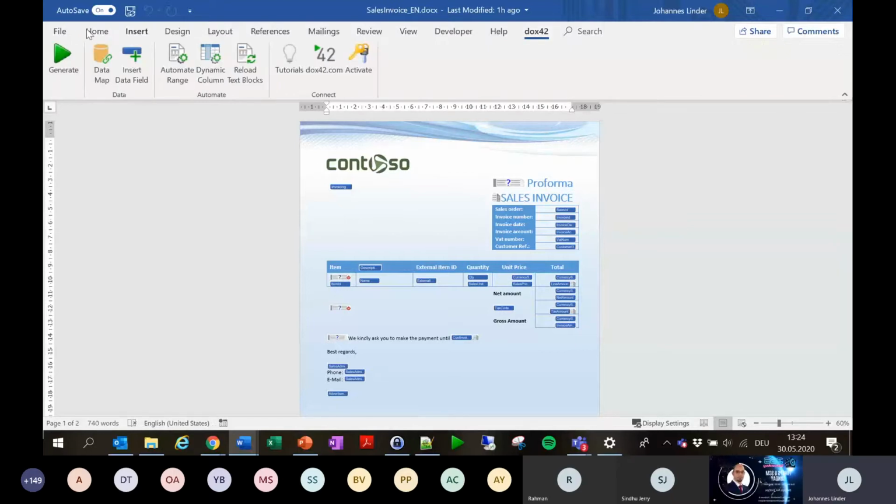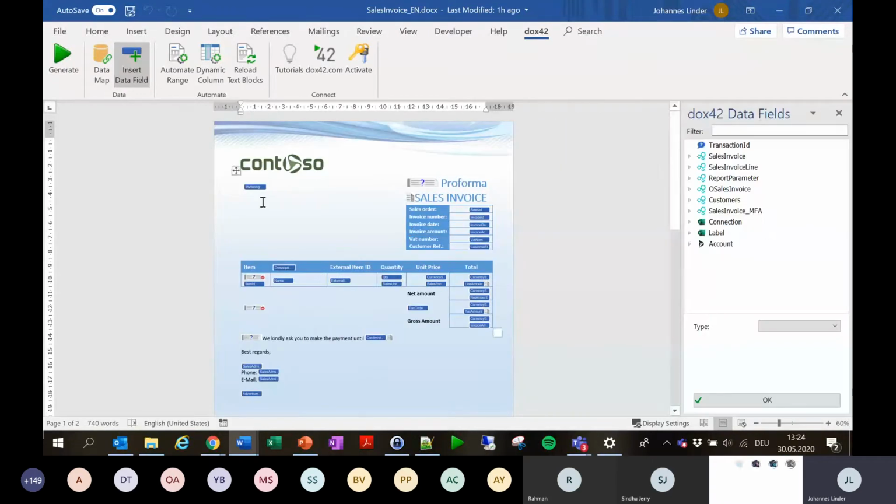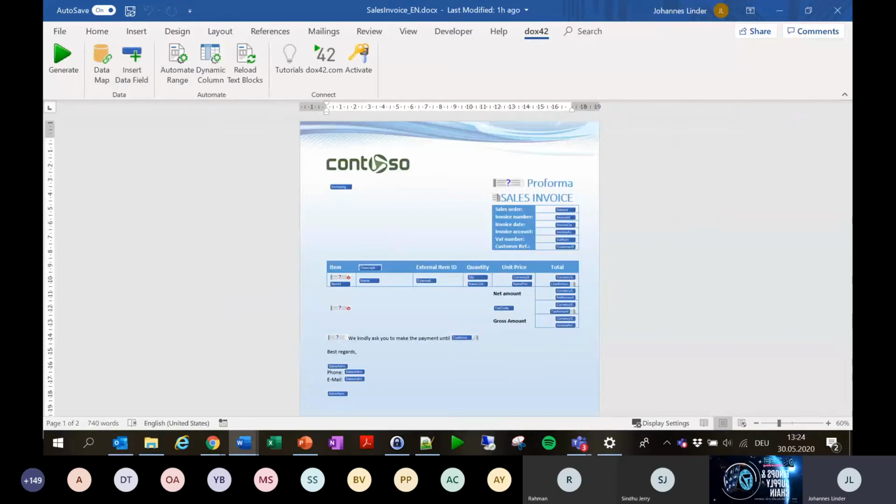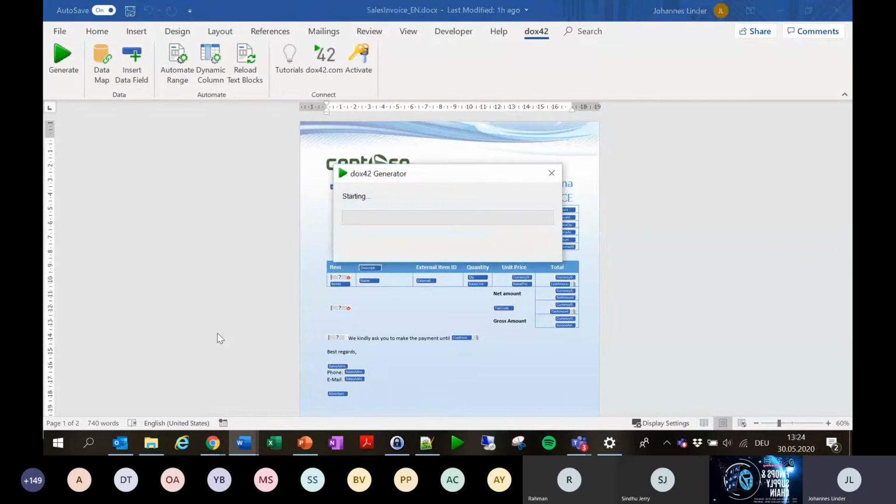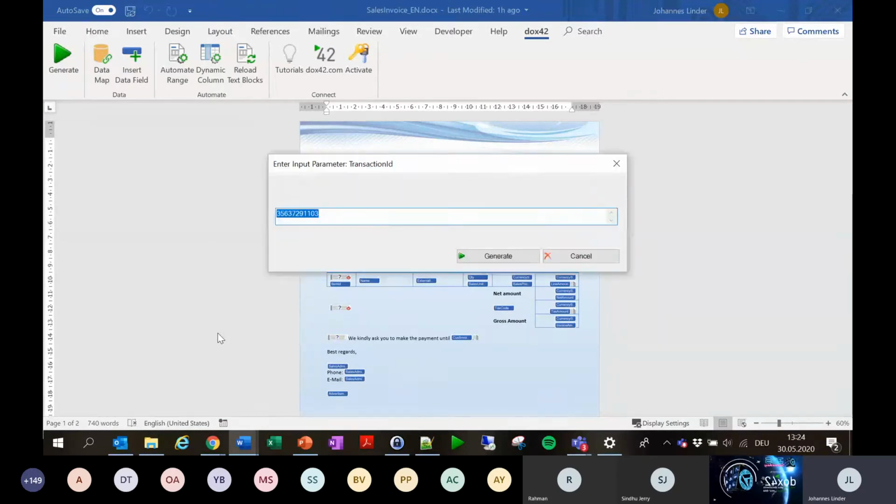All right, that's the Docs42 add-in. Like I said, very few users work with the add-in. And if I click on Insert Data Field, I will be able to drag and drop any of the fields that I want to include in the document. Before we do that, let's just quickly do a demo of the document locally. So even on my local machine, I'm still able to test the document and to see how it looks.